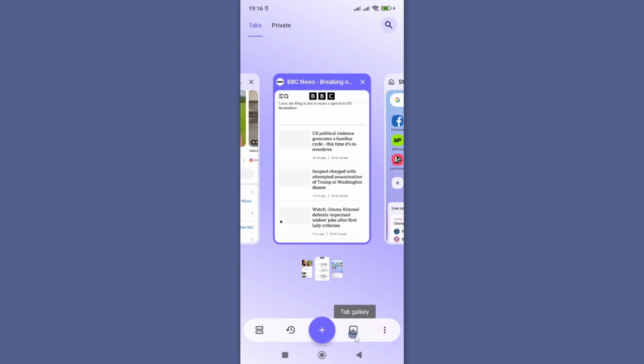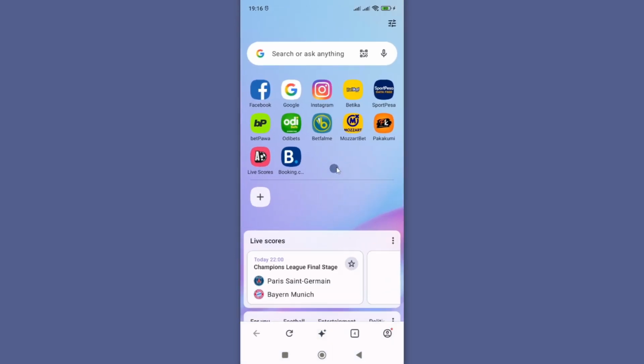So to keep it, just go ahead and tap on the plus here to add a new tab, while at the same time keeping your previous tabs. So that's how you can go to new tabs or open new tabs on Opera browser.